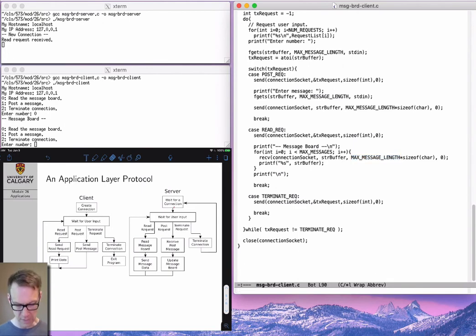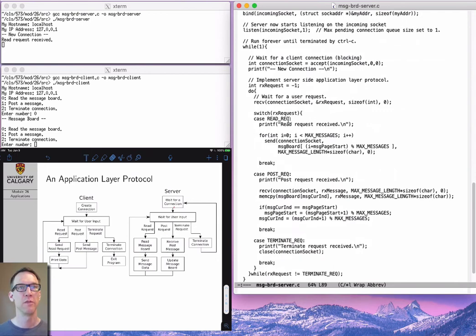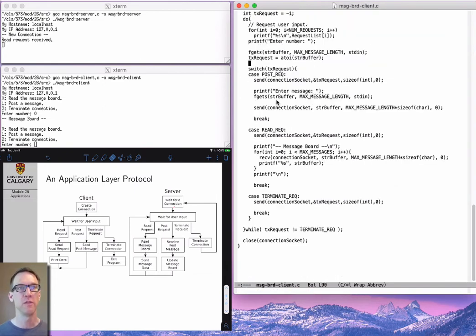On the server side, when the server receives a read request, it prints out the little message we saw on the terminal, and then it goes straight to reading the 6 messages posted on the message board and sending them separately as 30-character strings. And so these 6 send commands correspond to the 6 receive commands that we implement on the client side.